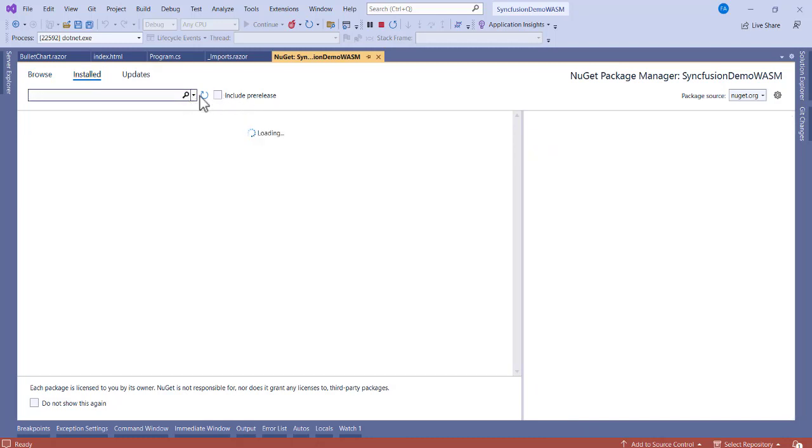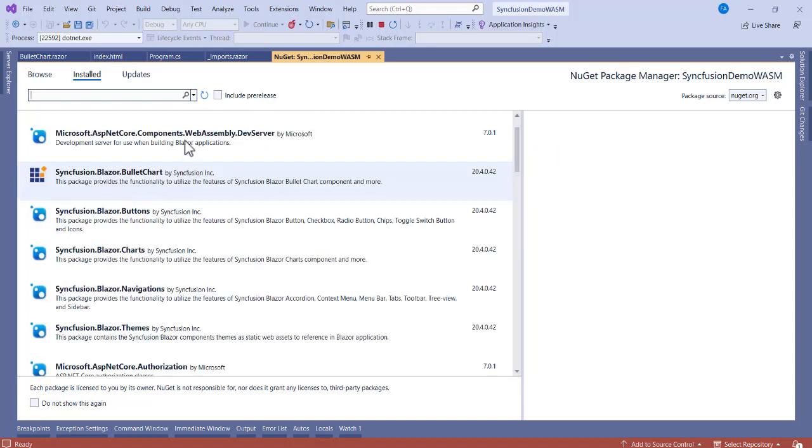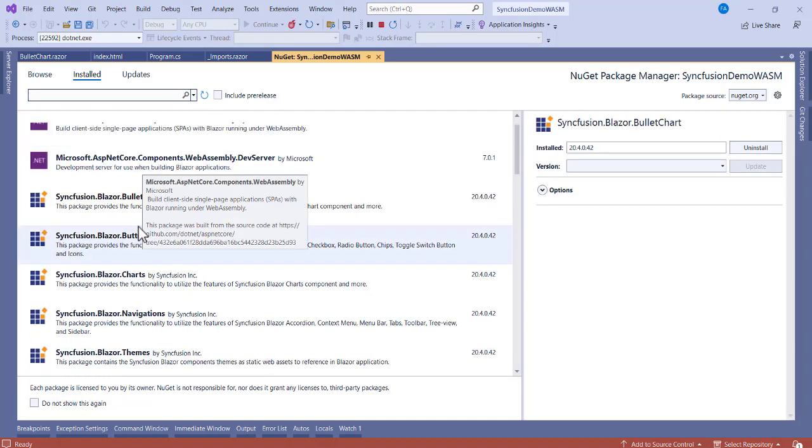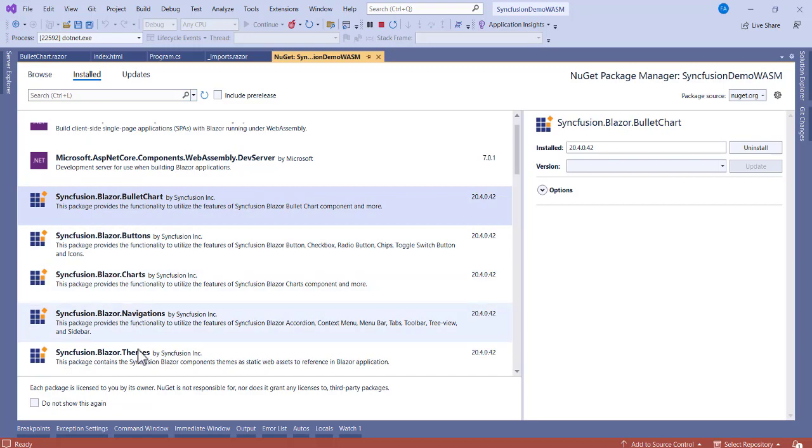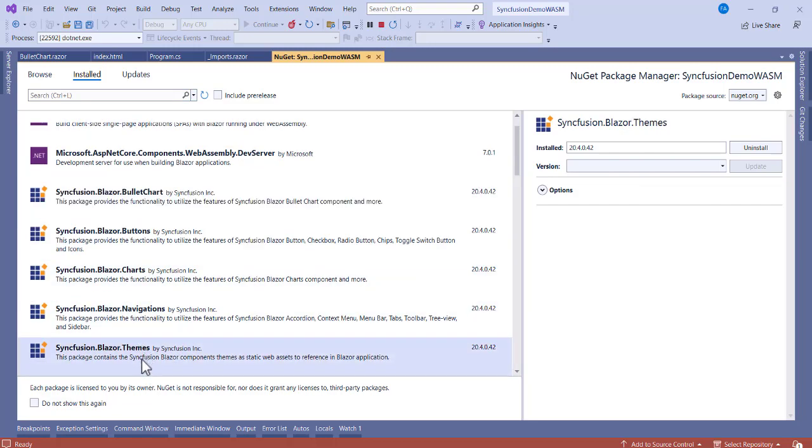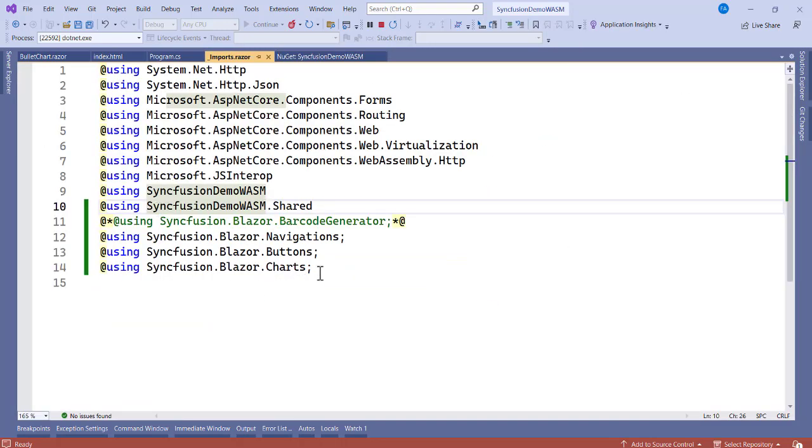Close this one. So we need a bullet chart component, and maybe you need themes as well. Okay, so add these two components, bullet chart and theme. Install them, go to _Imports.razor and import them here.